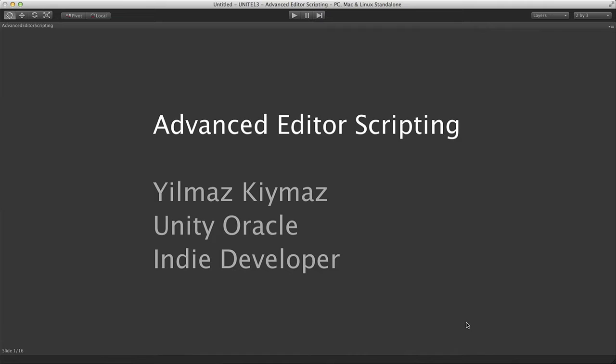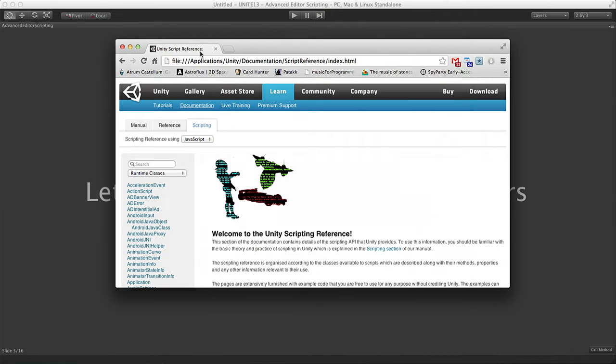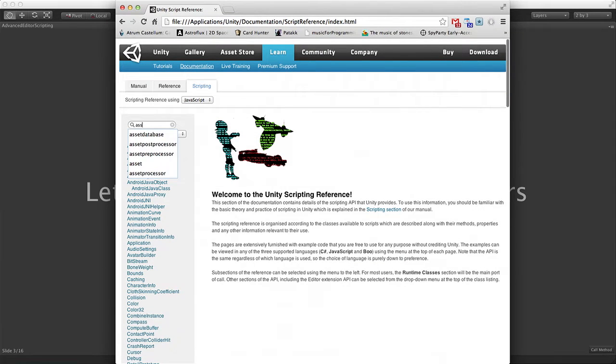So let's get started. Last year, I kind of categorized editor tools into several different categories, but this year I want to make it a bit more freeform. So let's start with asset postprocessors. Let's quickly take a look at the documentation for asset postprocessors.